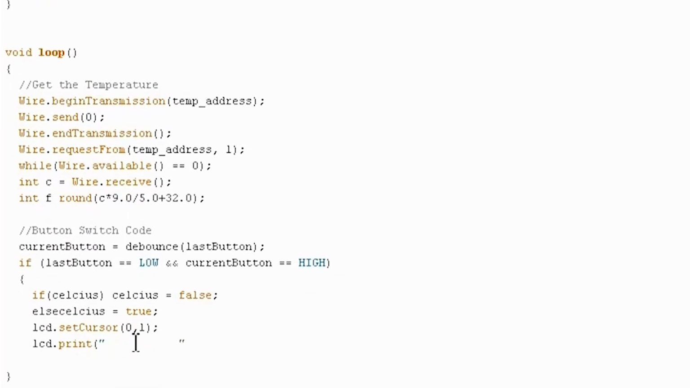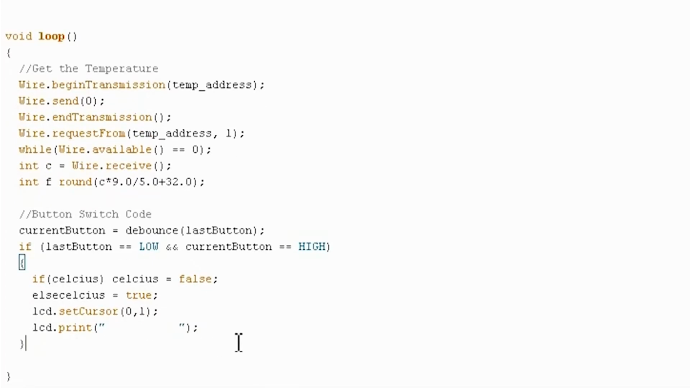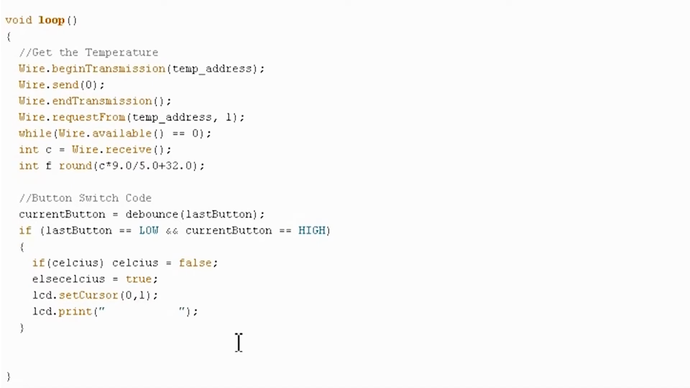1, 2, 3, 4, 5, 6, 7, 8, 9, 10, 11. And you actually can make it shorter than that because we're not going to use all the spaces, but I'll just make it the full size. Doesn't really matter. And now we're going to set last button equal to current button.